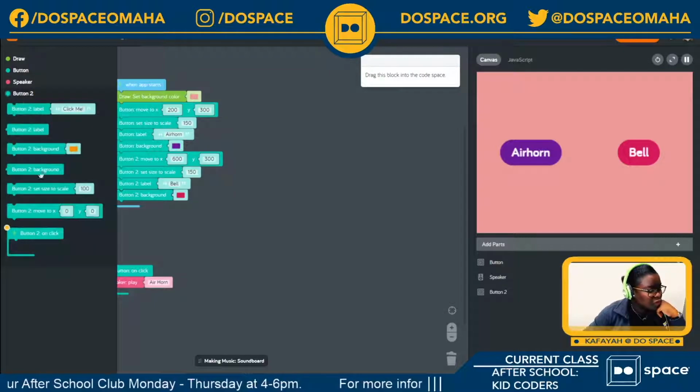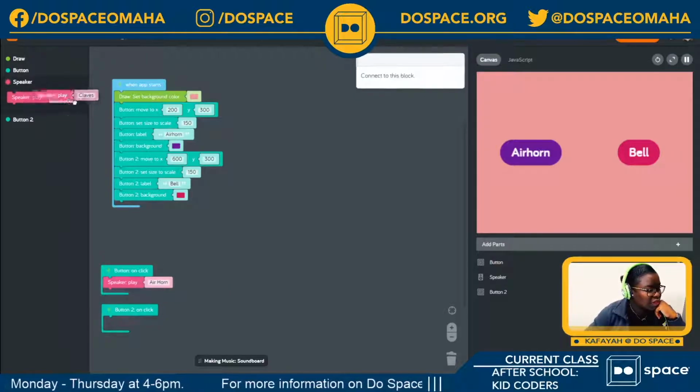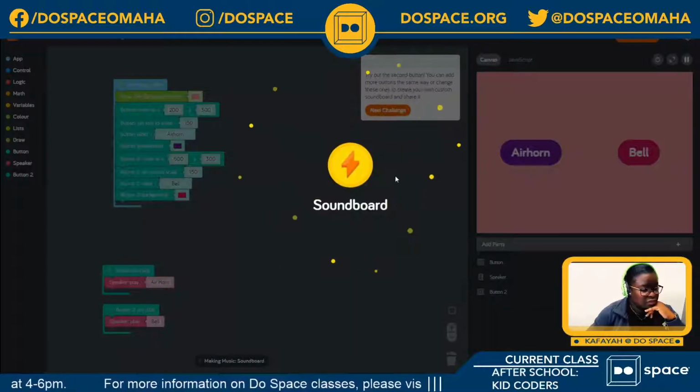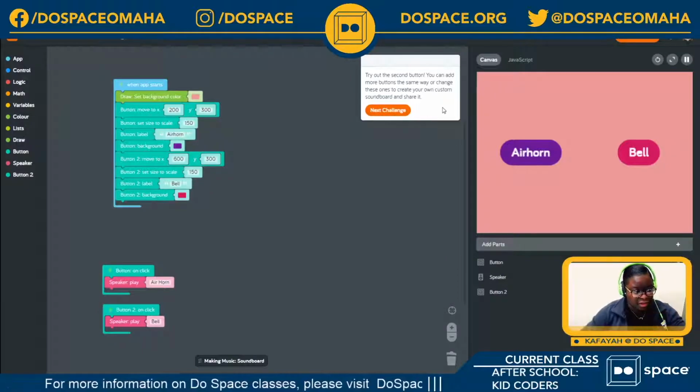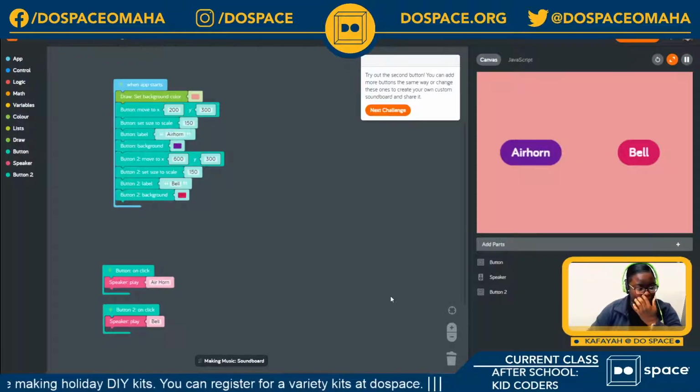Next we're going to tell our button what to do every time we click. We want it to play a bell sound. Awesome. So that is complete. And now we get to test out our code. So when I click on my bell, awesome.